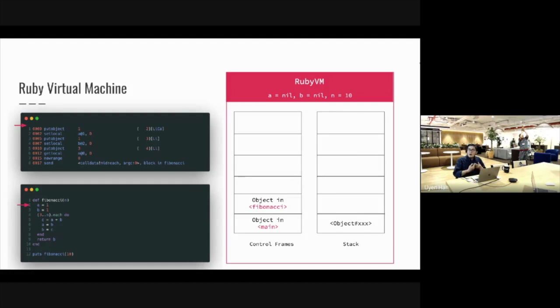So when you are in the current method, you cannot access the outside. That's why they have a control frame. And in the control frame, they will initialize the local variables. In this situation, the local variables in the method are n, a, and b, in which n is the argument of the method too. So by default, you can look at the top of the diagram. You will see that a is equal to nil, b is equal to nil, but n is equal to 10.